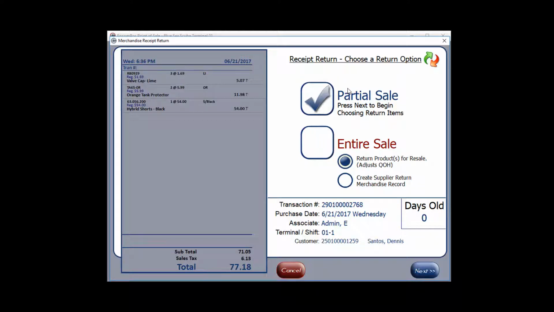Here you will need to choose whether you are returning only some of the items on the receipt or returning the entire sale. Returning the entire sale will simply bring all of the items on the receipt back to the POS with the return amount for each. So we'll select to return only a partial sale and click the next button at the bottom of our window.